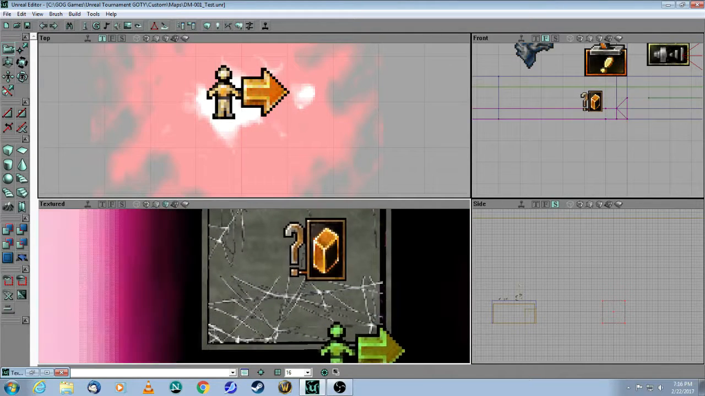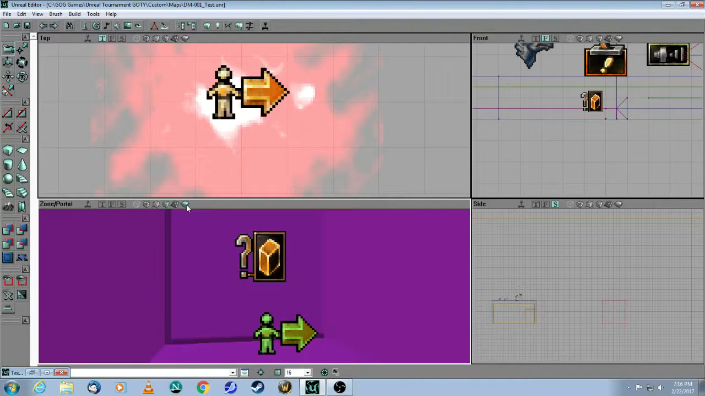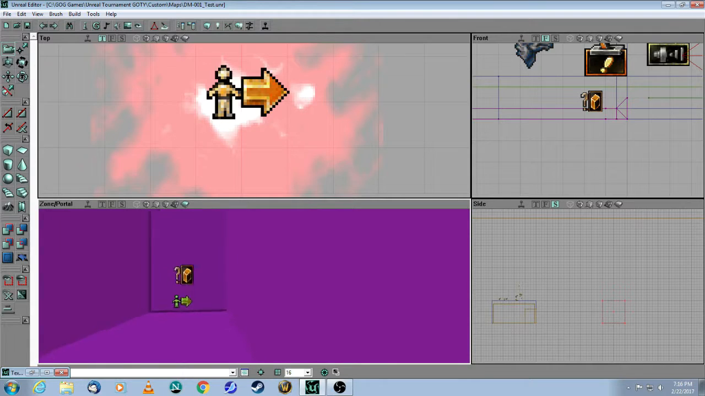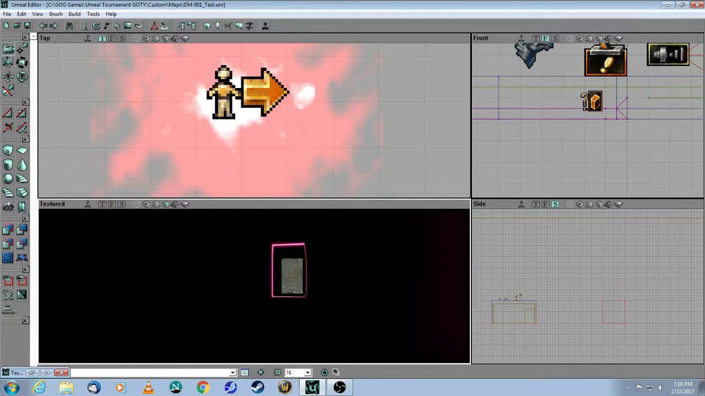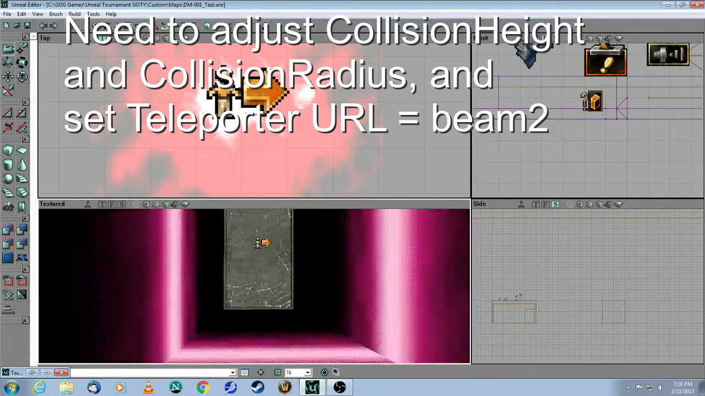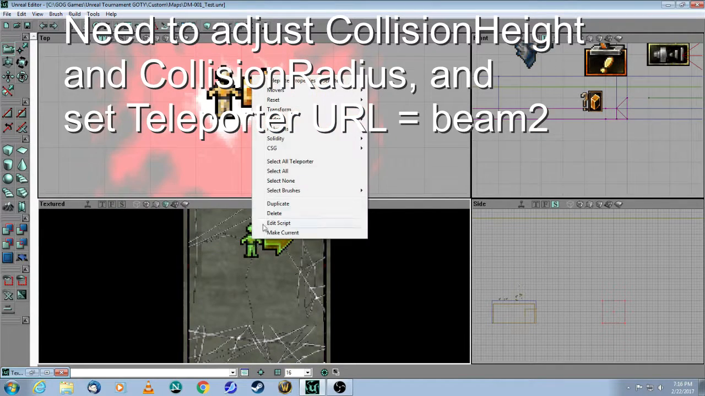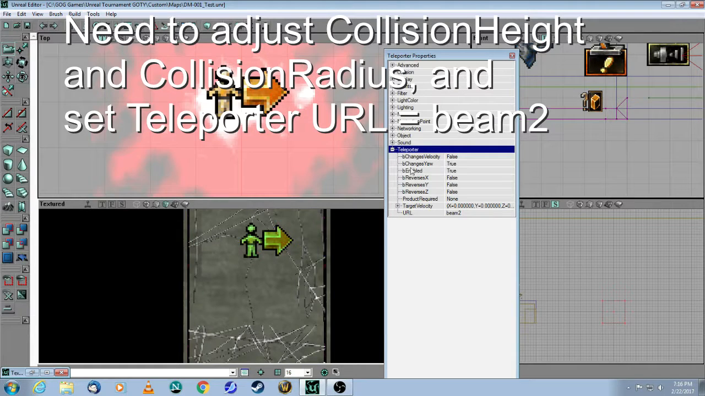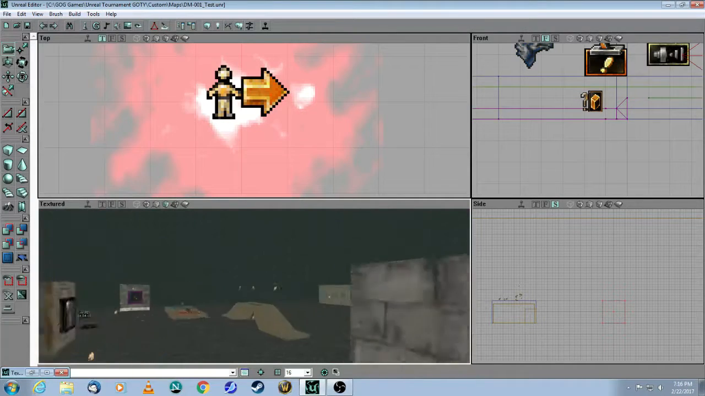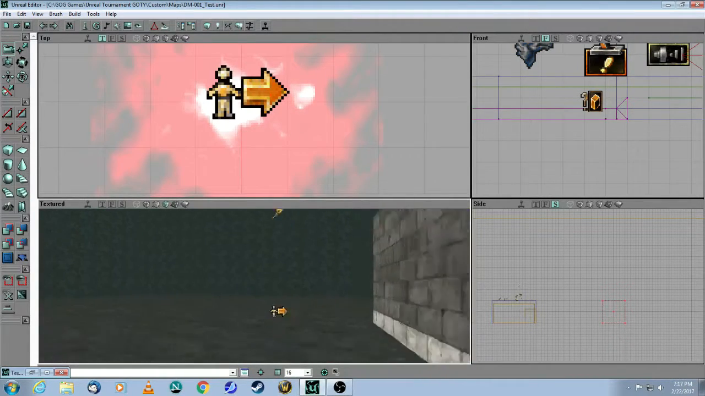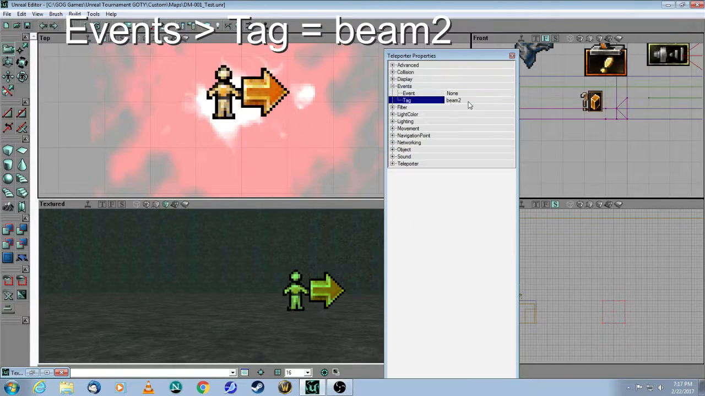So the teleporter was inside the map. It's going to teleport you to this room here, which is of course completely sealed off. It's a different color from everything else, so it's a completely different zone. It's going to shoot you down this tunnel, and when you get to the end of the tunnel, there's the teleporter to teleport you back into the map. So this is another teleporter, and this URL is called beam 2. And now let me show you where beam 2 is. It's over here. The tag is beam 2.